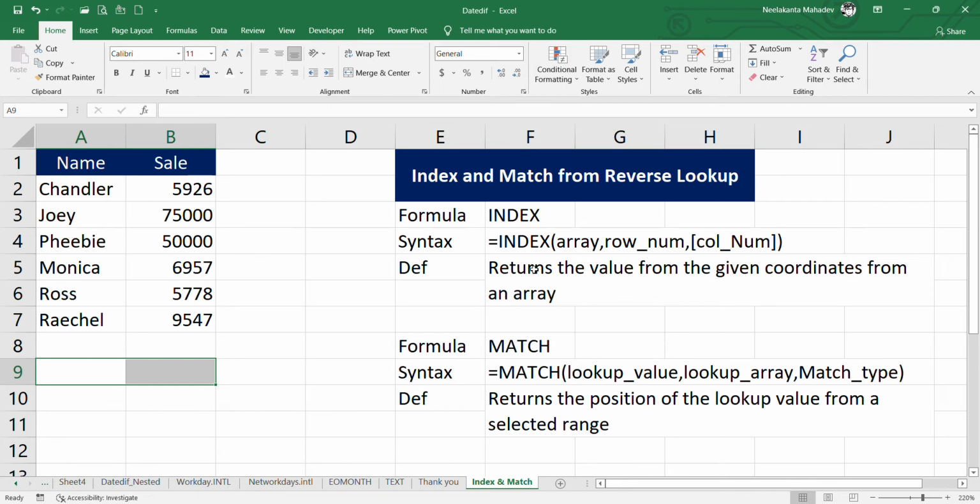Now the INDEX formula has 3 arguments. It has an array, that means a table, a row number followed by a column number. Basically what this does is like a GPS. You are going to give some coordinates, which is going to search for the coordinates in that particular table here, the row number or column number, and going to return the value which meets that particular designation.